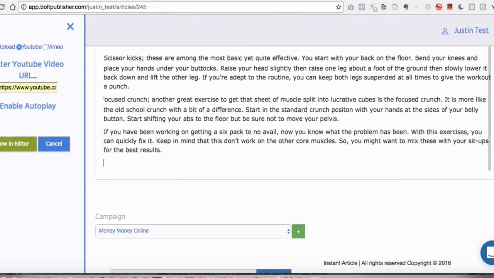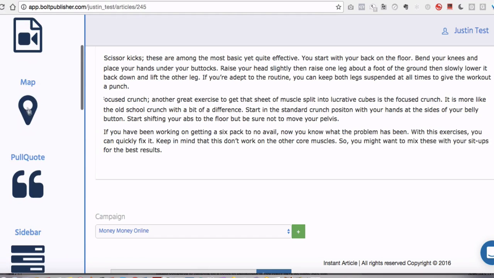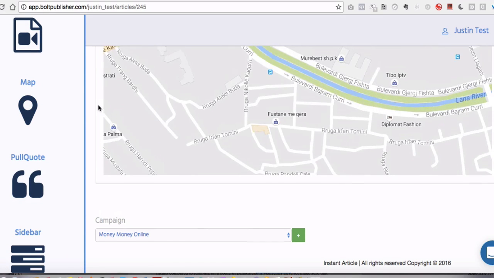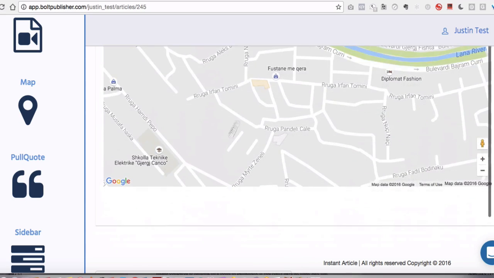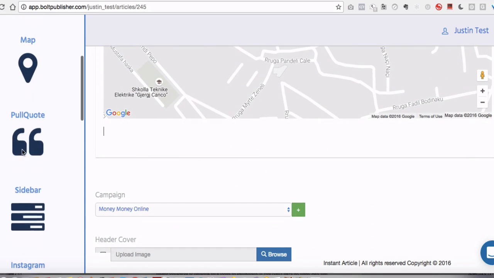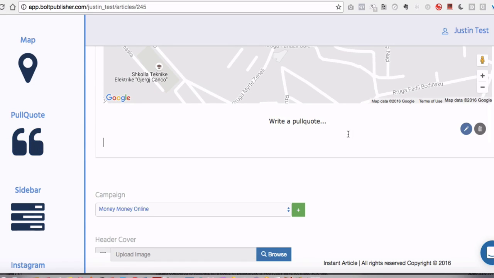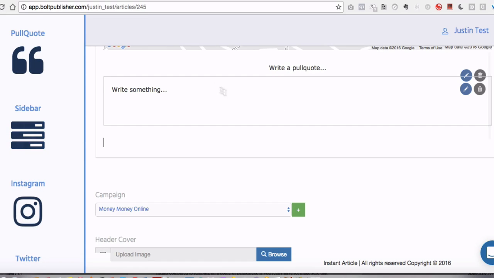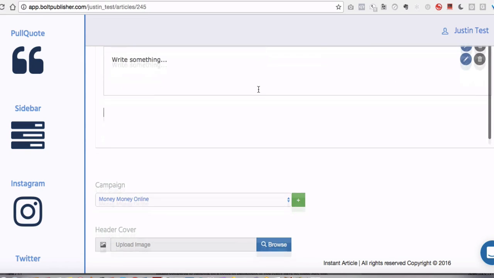So we're going to go back, and we can add maps if you wanted to. Here's an example of the maps. You can add maps in here. The pull quote is where you add a quote, and as you can see, it comes up looking like a quote. Sidebar is if you want something that looks a little bit similar to a sidebar.